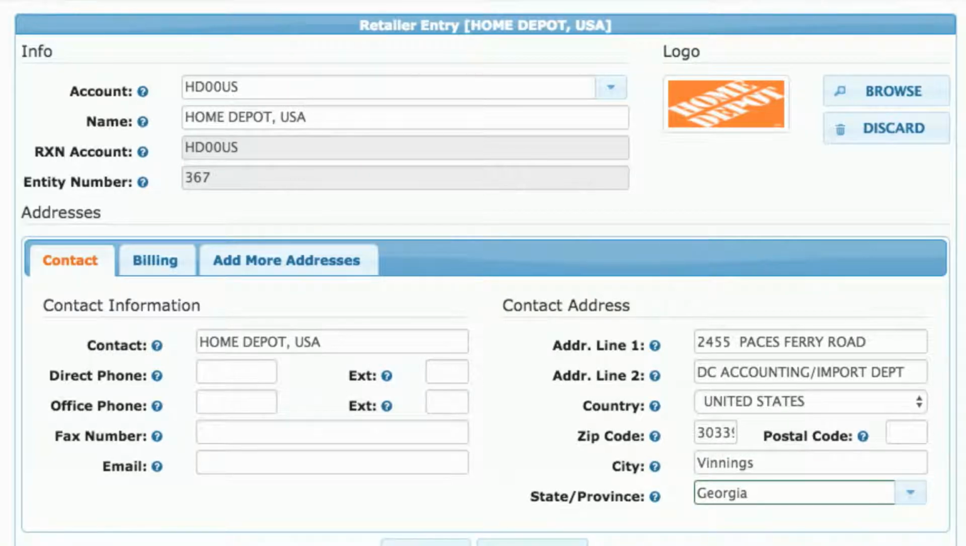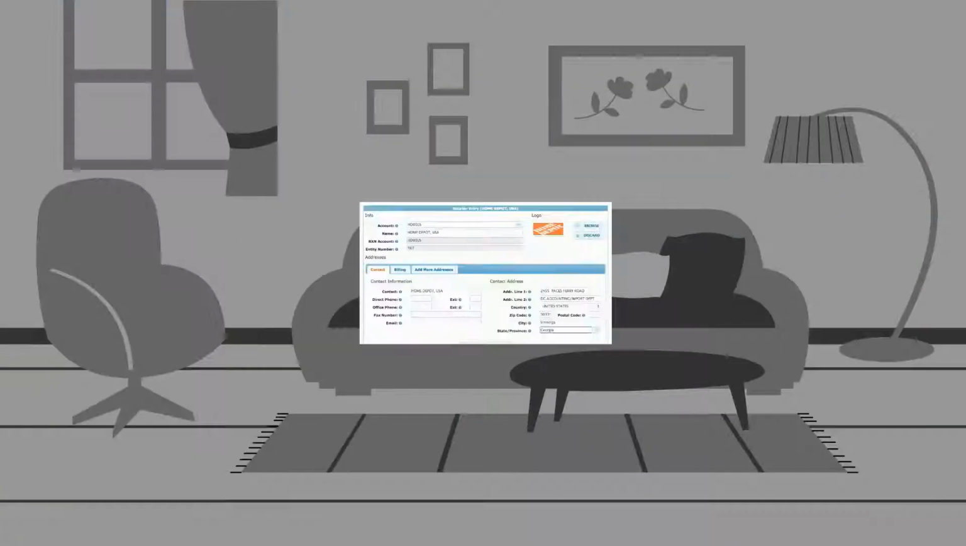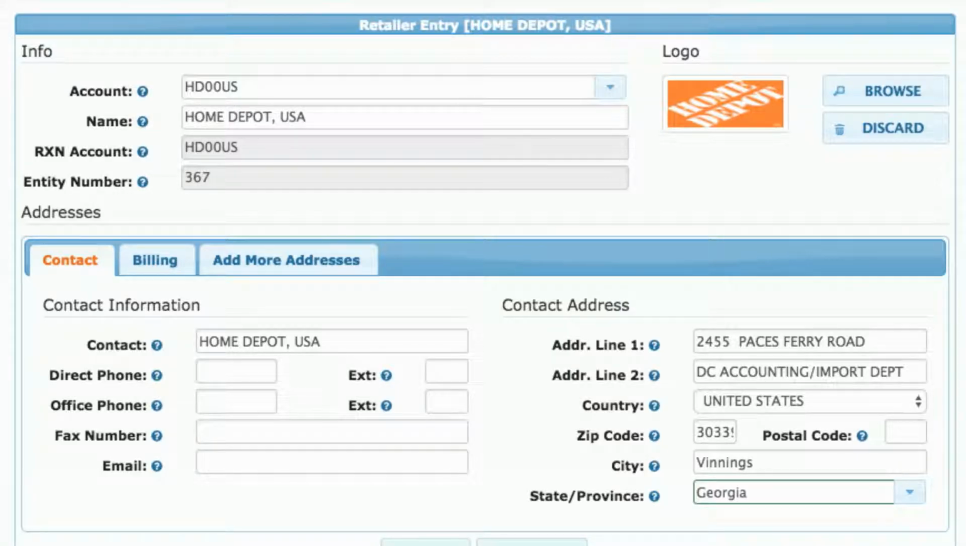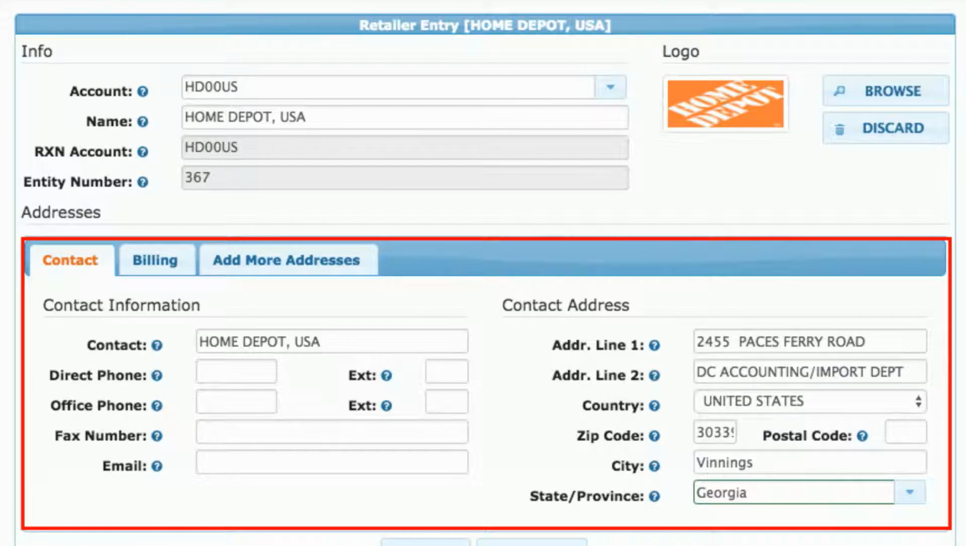Now let's zoom into the retailer entry. You can see Home Depot's default information, which is provided by Orbit. Most of the time, there's no need to change this information because these are retailers that are supported by Orbit. However, Orbit does give you the option to change certain information such as account number, name, contact information, etc., but it is strongly not recommended.